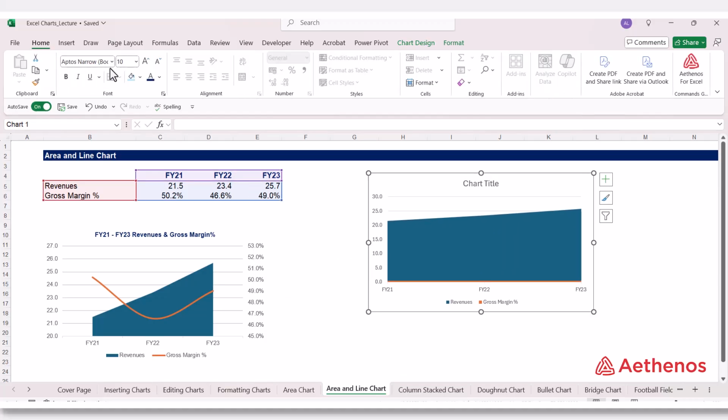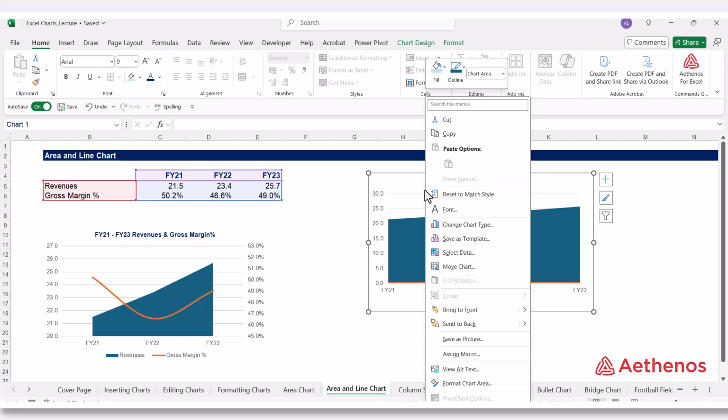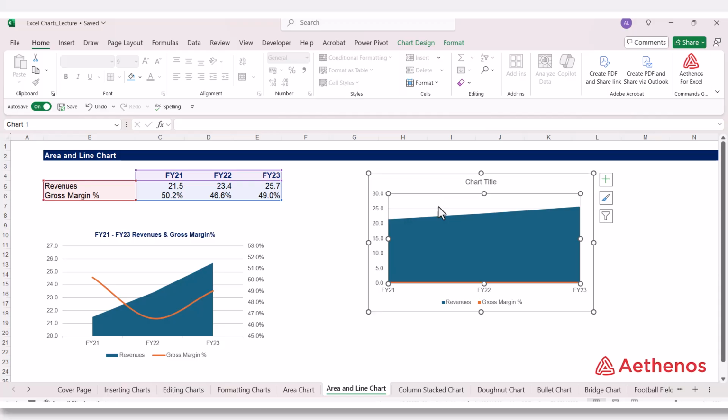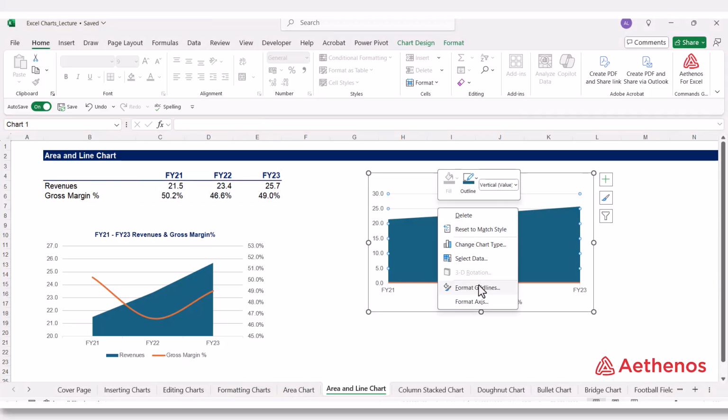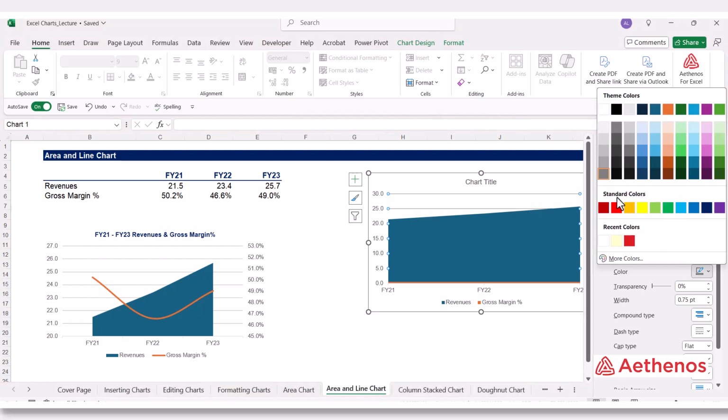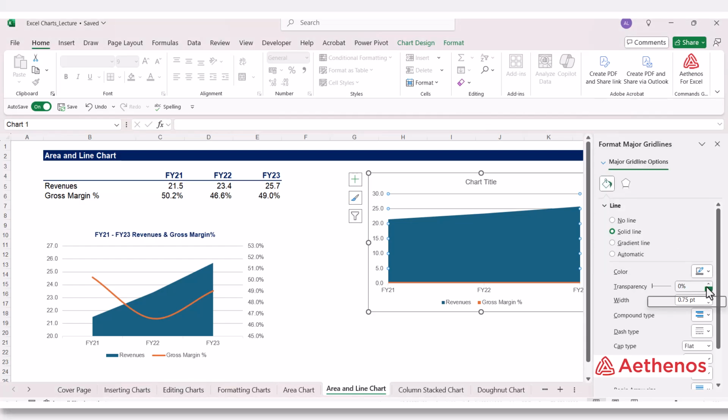Let's change the font to Arial 9. We'll do a right click here, go to format chart area, and we say no fill here and no border, and no line. Now we'll select the grid lines, do a right click, format grid lines, and we'll make it solid line and gray color. And transparency, we'll make it 50%.